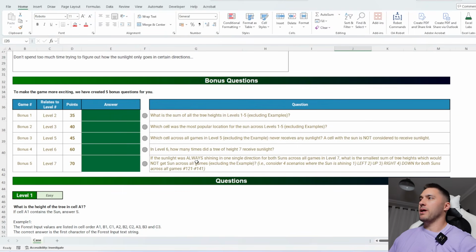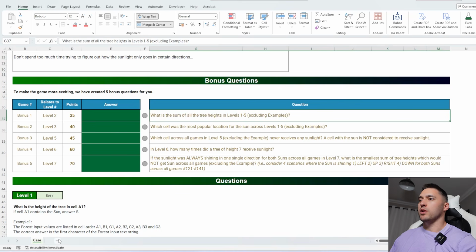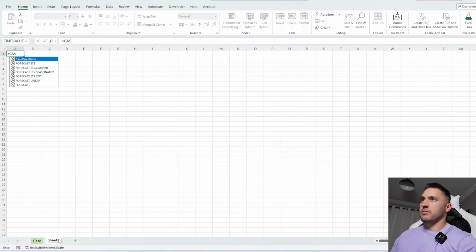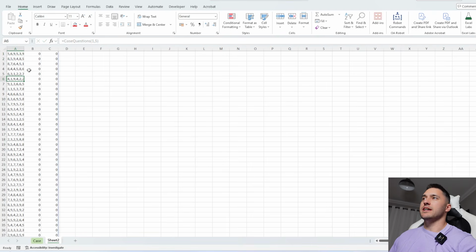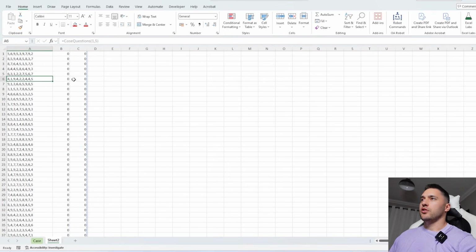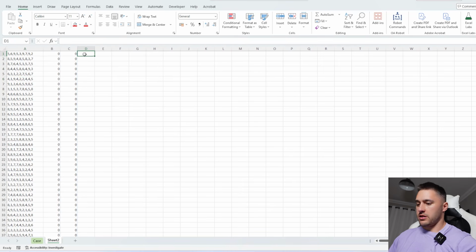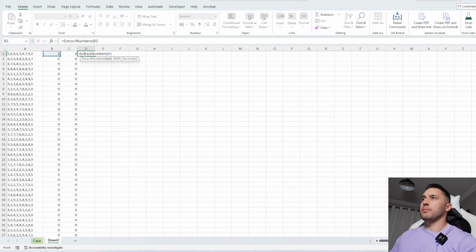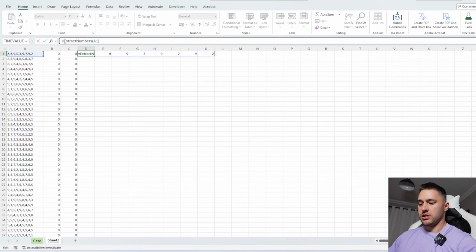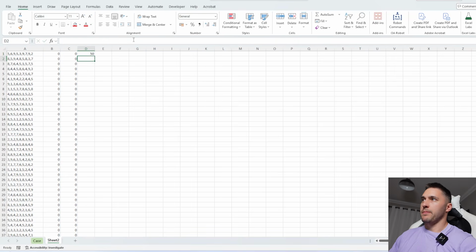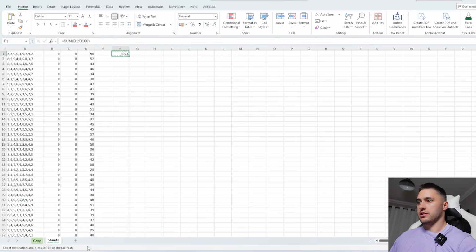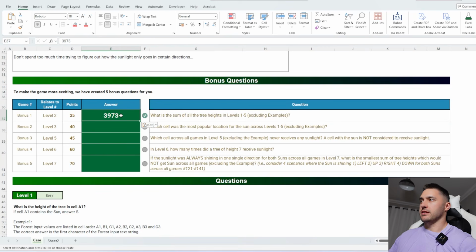So first of all, I'm going to import my lambdas, and I'll start with the bonus questions. What is the sum of all the tree heights in levels 1 to 5? I have a case questions lambda, and I can specify which levels I want. I want levels 1 to 5, and it will tell me all of the details in those levels. So the first question is to sum up all of these. I have an extract numbers lambda, which just pulls out all the numbers with regex. So I can simply sum those up like so. And then if I say equals sum of all that stuff, then that is our answer, 3973. So let's copy that and paste it into the answer field.